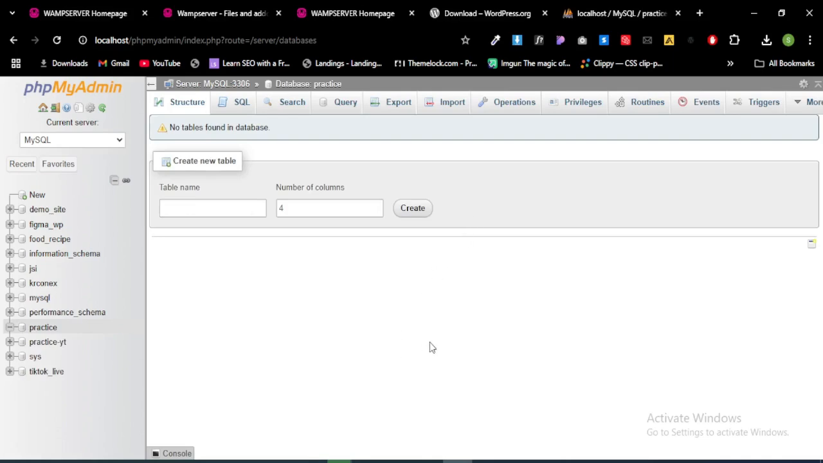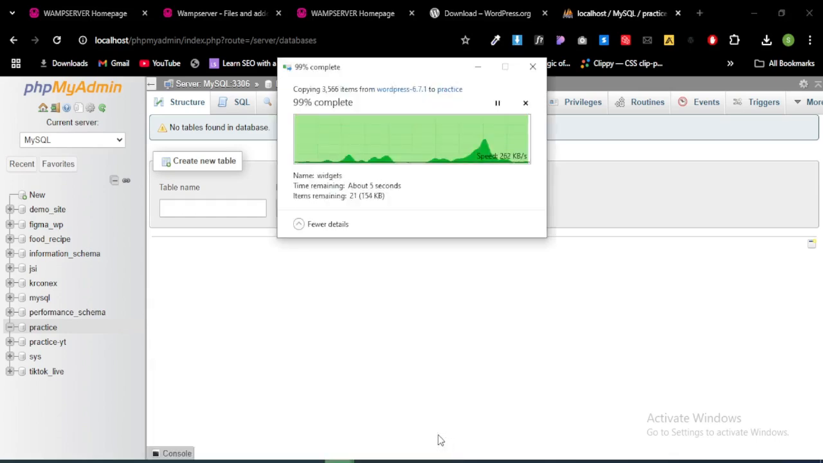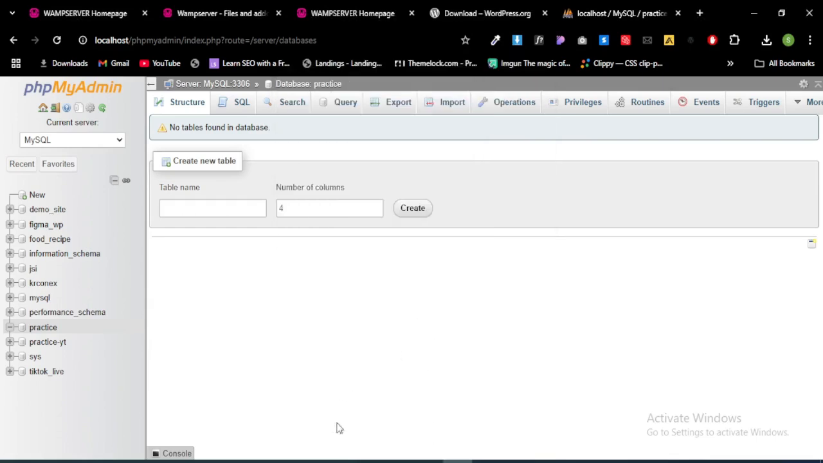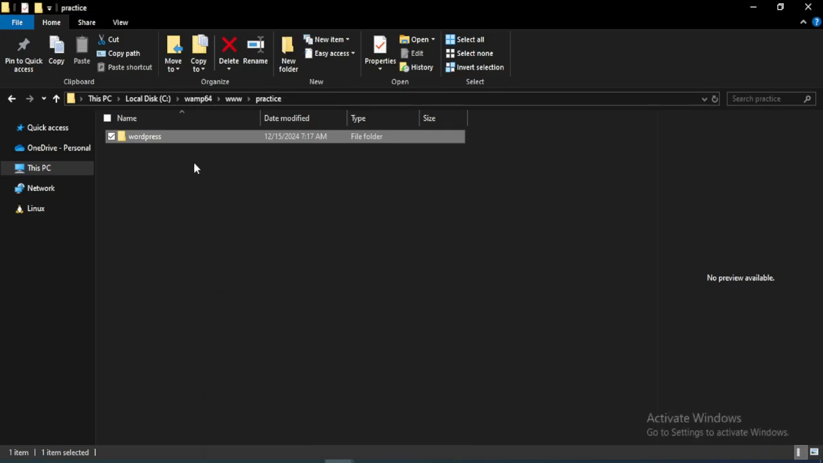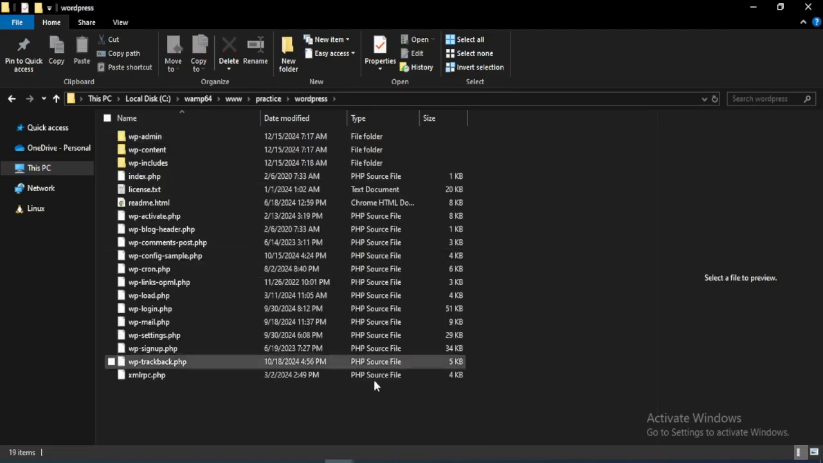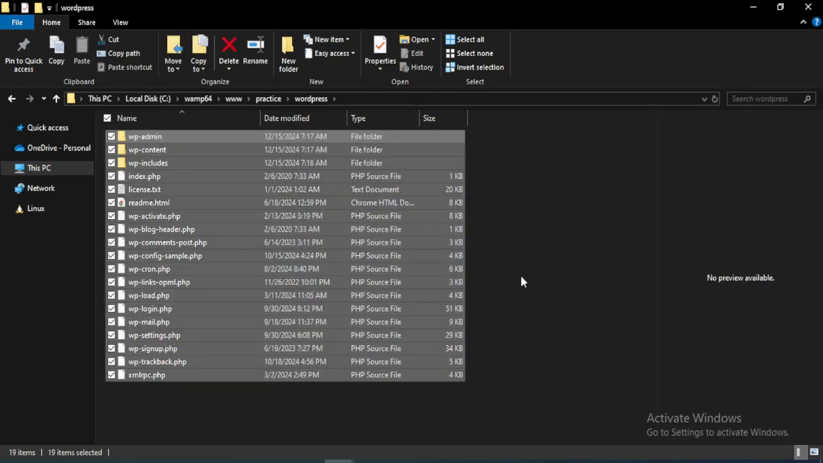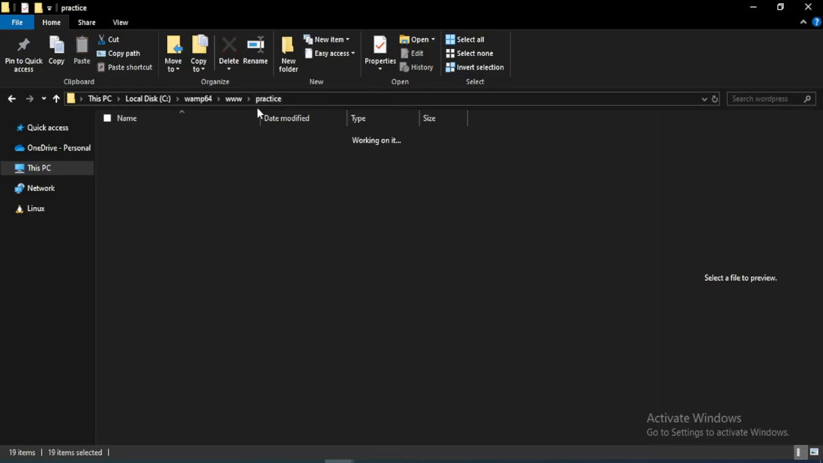Now let's move down to our folder and see if this is completed. It remains just a few seconds. This is completed, so let's go to our folder. We've been able to do this successfully. Let's open our WordPress, and this is our WordPress. What I want to do now is copy everything as well. I want to copy this, and then go to our folder here, which is practice. This is it, and now let's paste it here.